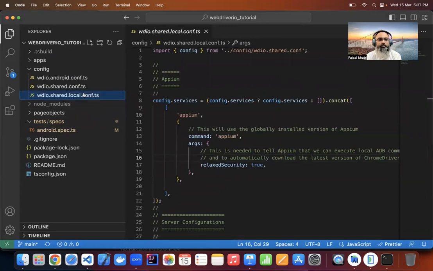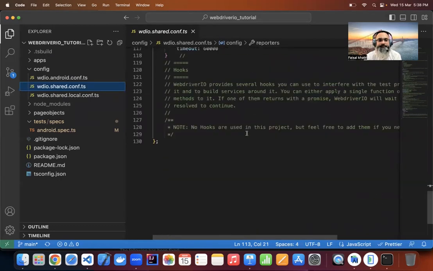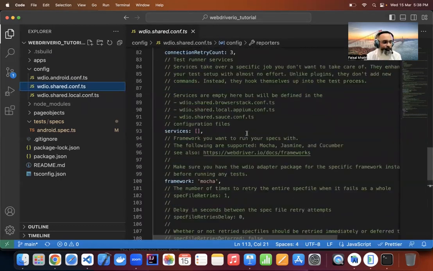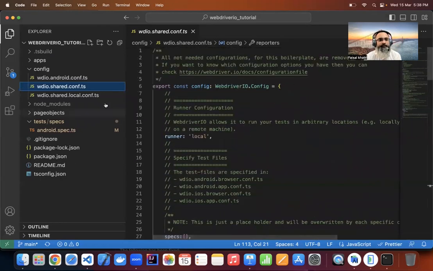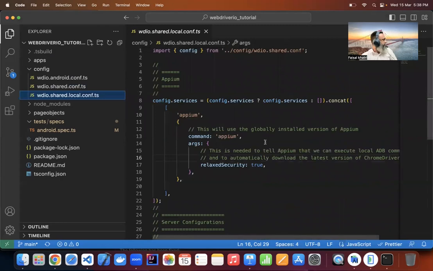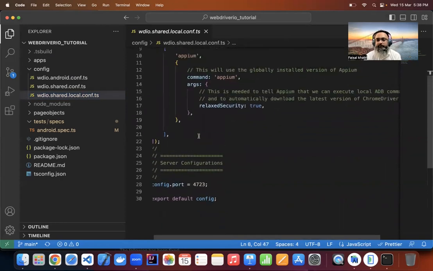Now, one thing to note here is that in the shared config file, this is the main core component. We don't have anything such as port here. So the same will be put here, using this config.port.